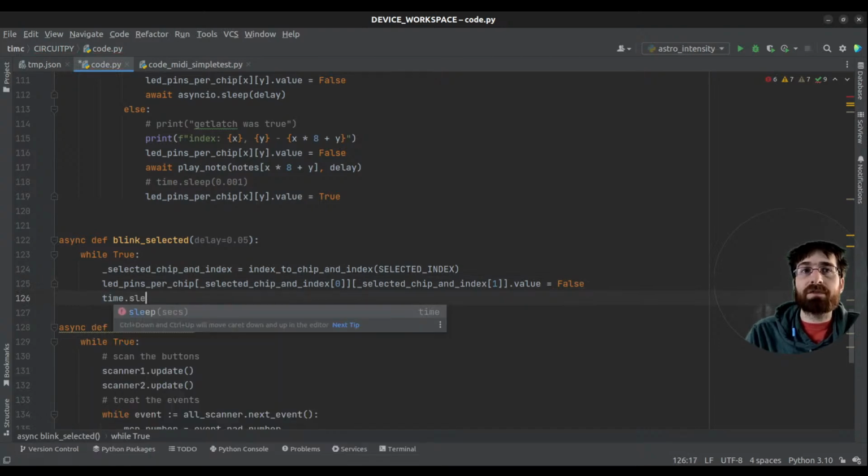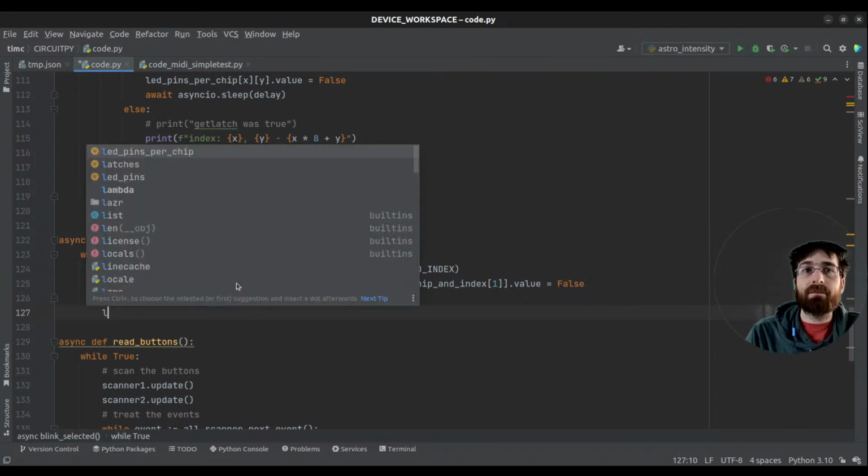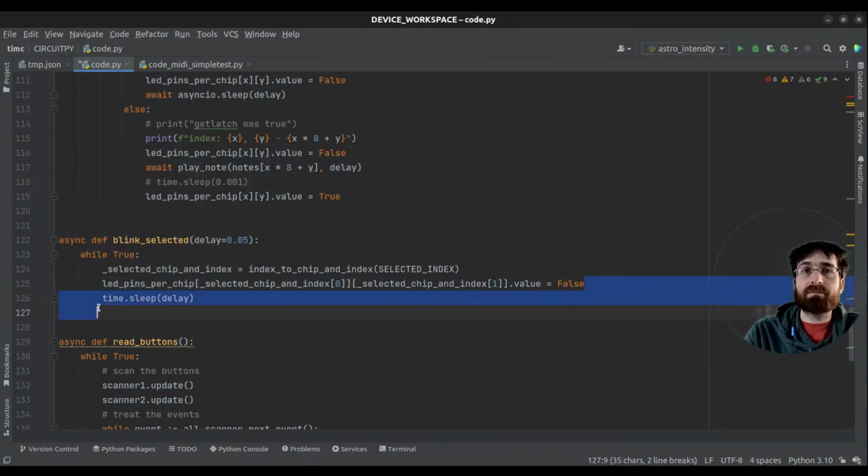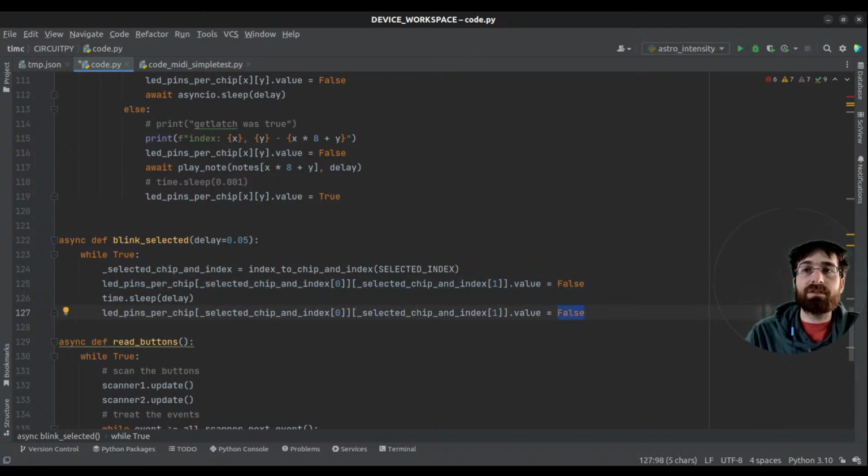Turn that off. Sleep for delay. Turn it back on. So this one runs on its own beat. It's really fast, and it just blinks the one that is selected.